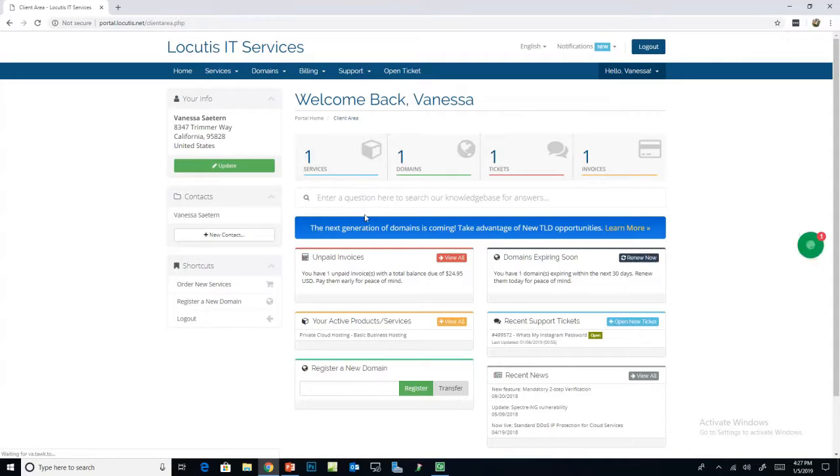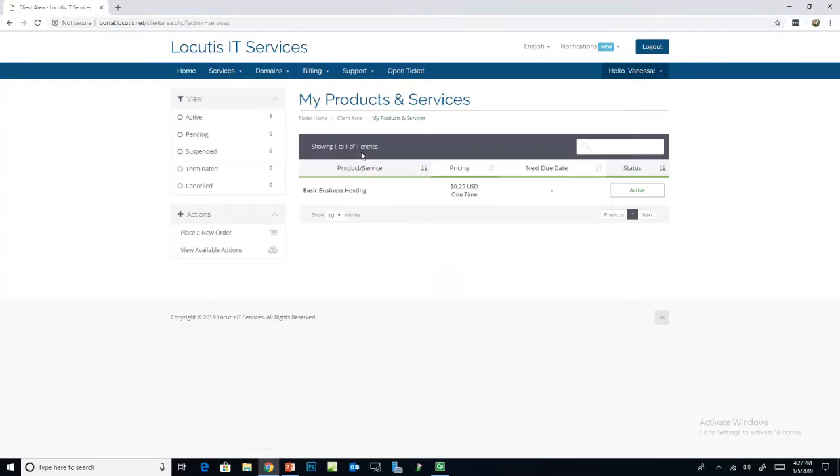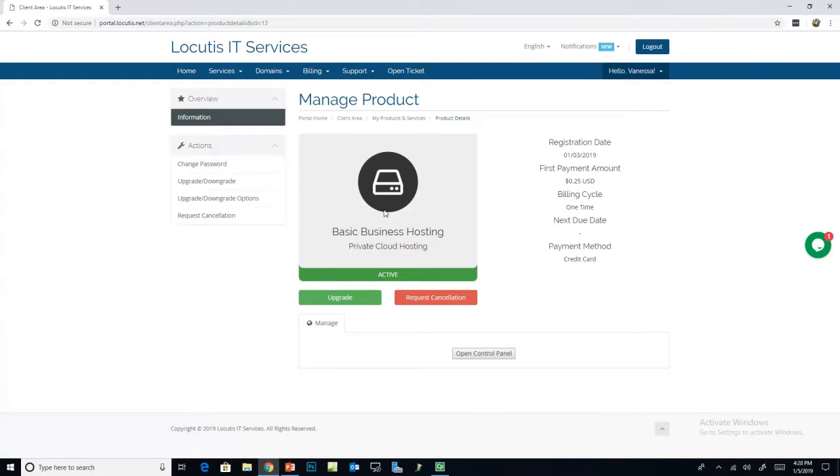Returning home again to manage your hosting account, and this is where you're going to go to manage your website as well. You're going to go into My Products and Services. You will see any hosting accounts that you have here. You're going to click on that account, and it will show you the details about your account there.